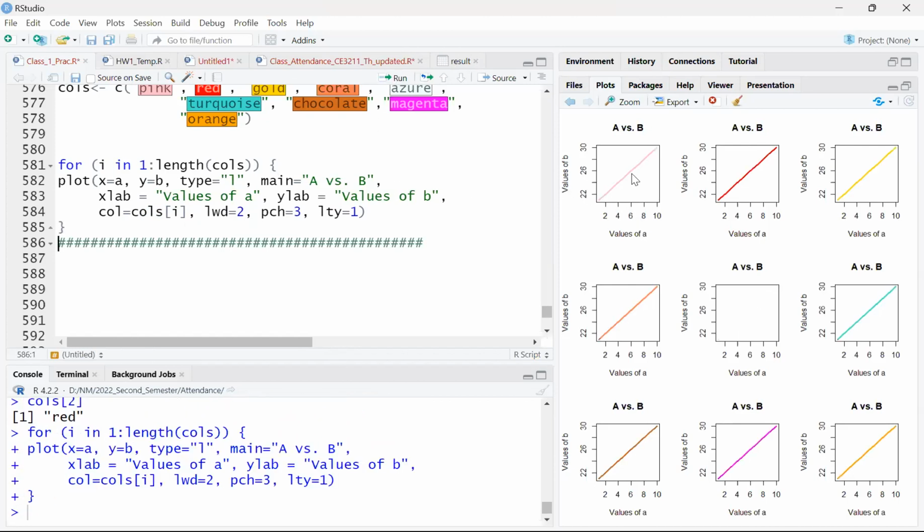Now see here, this one is pink, this one is red, this is gold, this one is coral, this is azure, this is not even visible. And then this one is turquoise and chocolate, and then this one is magenta, and the final one is orange, like this one.